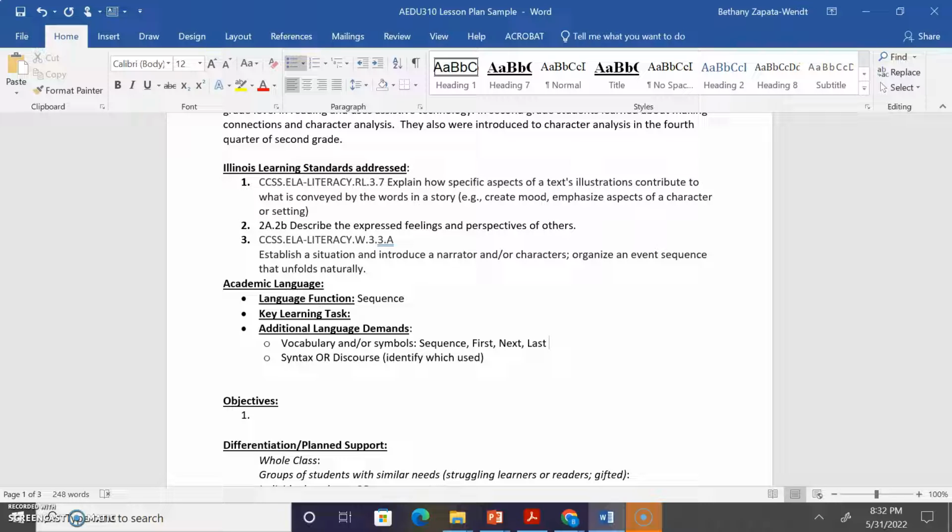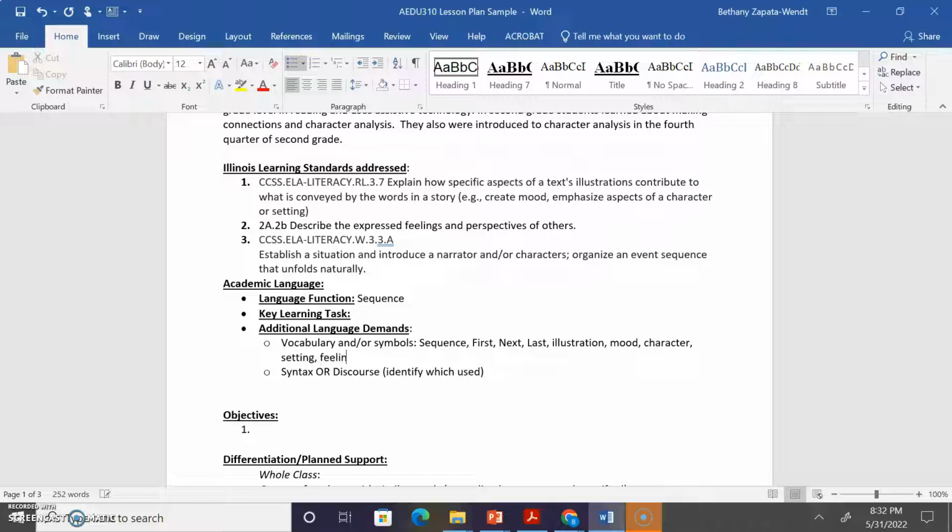And then I'm going to look at my learning standards, and I'm going to look at those and say, okay, are there any academic vocabulary words in there that might be unfamiliar? So illustration might be unfamiliar. Mood, character, setting, feelings, perspectives, narrator. Did I put that already? Maybe. No, narrator.